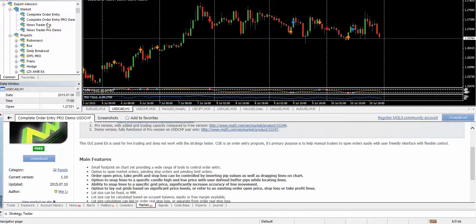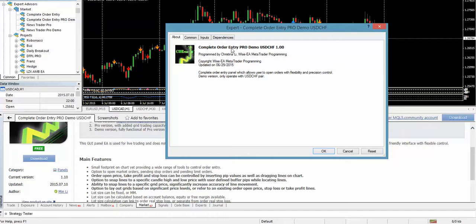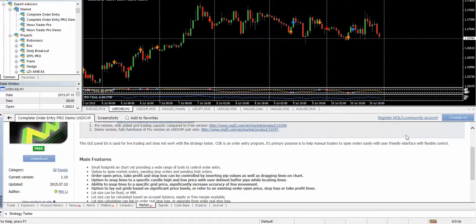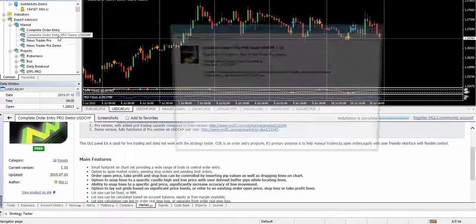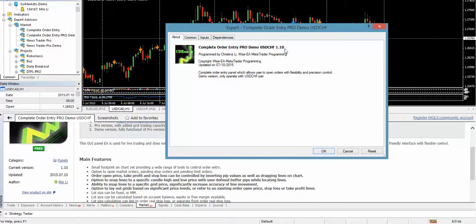You do not delete the previous one. So I have already just showed you previous is 1.00. And if I click download here, then it will start downloading. It's going to simply replace the old file. And now once it's finished, and if I start, it's 1.10.